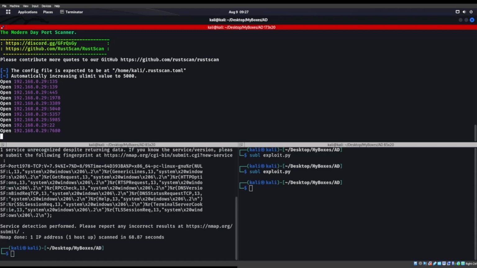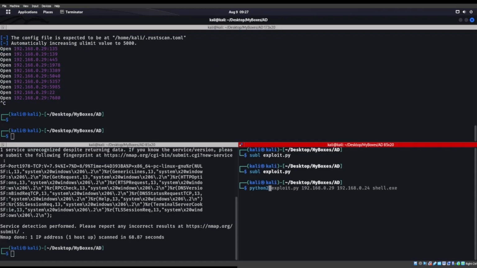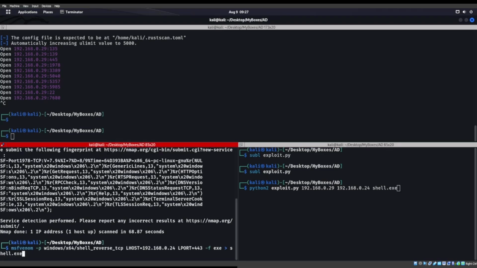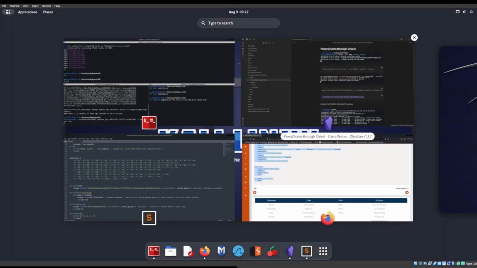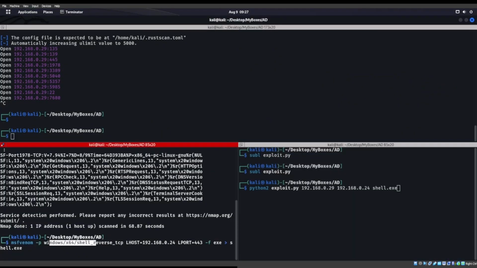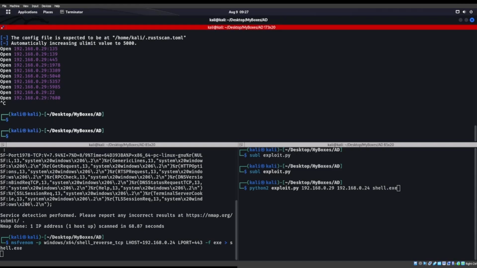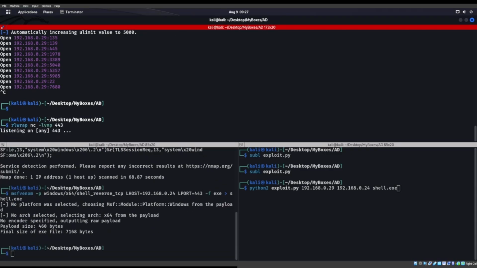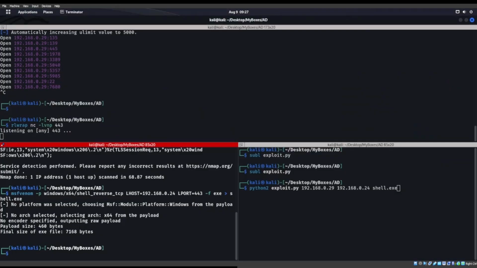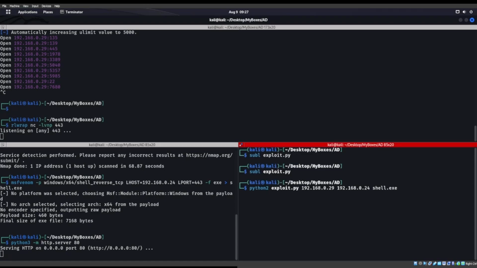All right, looks good. This is a Python 2 exploit, so we'll do exploit.py. Let's make an msfvenom file, shell.exe, because if we actually look at the exploit, we need a payload name. We need something to call back to, right? So we're going to make a Windows x64 shell reverse TCP, with my LHOST and the LPORT that we'll listen on, and we'll call it shell.exe. We can also see right here that we need a local HTTP server IP. So let's start up a Python 3 HTTP server on port 80.